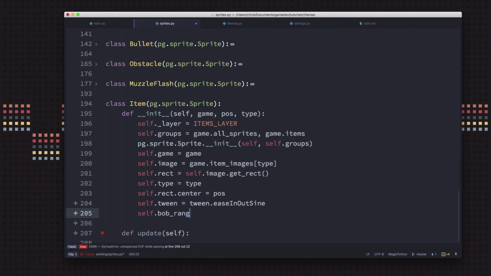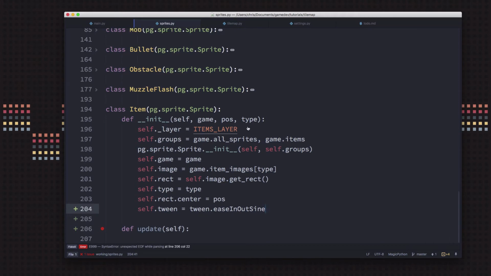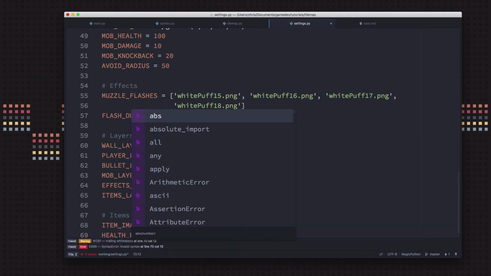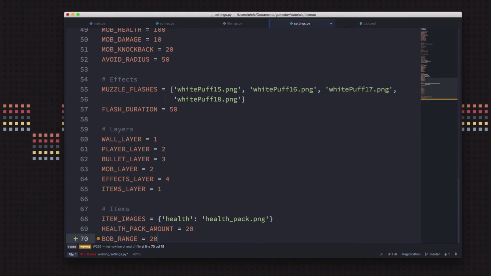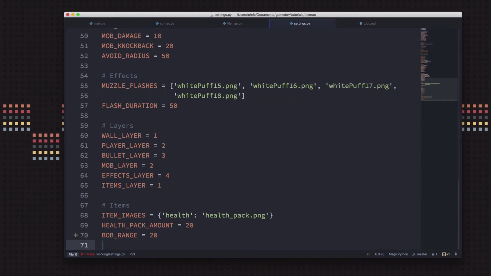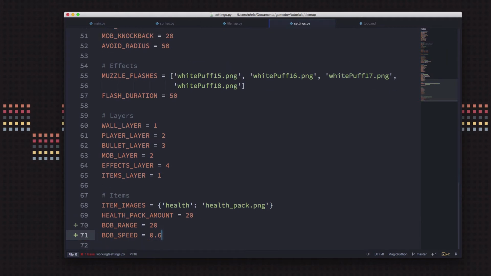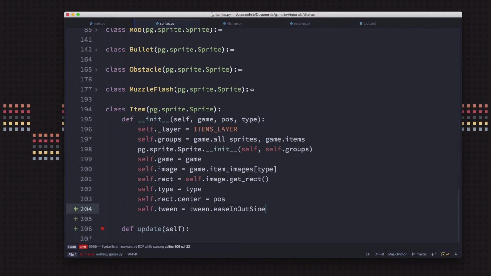Actually, just to keep things simple, why don't we make that a setting? So we'll go over to our settings here, and in the items, so how many pixels up and down, how much up and down do we want the thing to bob? And so that's something we can adjust whenever we want. And then we're also going to have the bob speed. How fast is it going to move up and down? And you'll see where that comes in as well. So those are the two settings that we need to define how our bobbing is going to work.